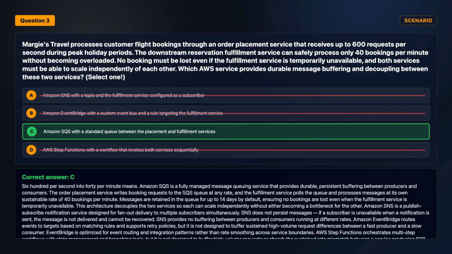AWS Step Functions orchestrates multi-step workflows with state management and branching logic, but it is not designed to buffer high-volume requests or absorb the sustained rate mismatch between a service producing 600 requests per second and a service consuming 40 per minute.